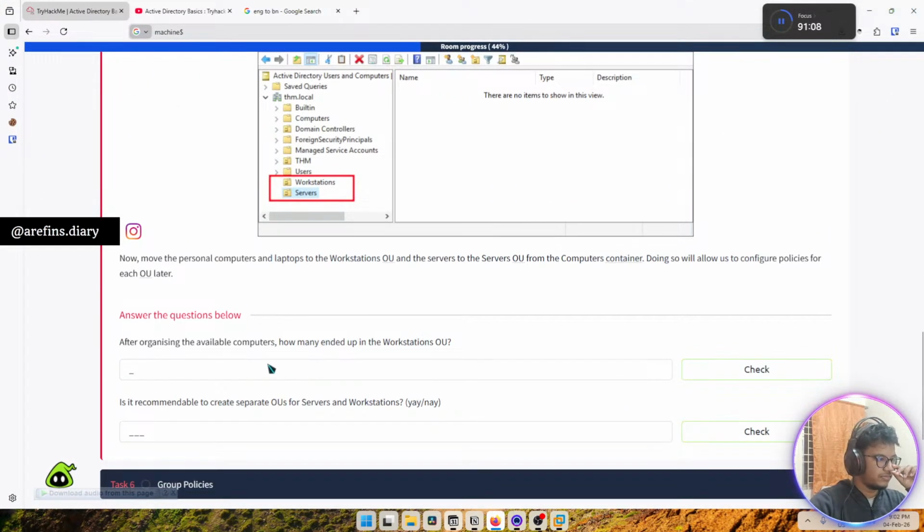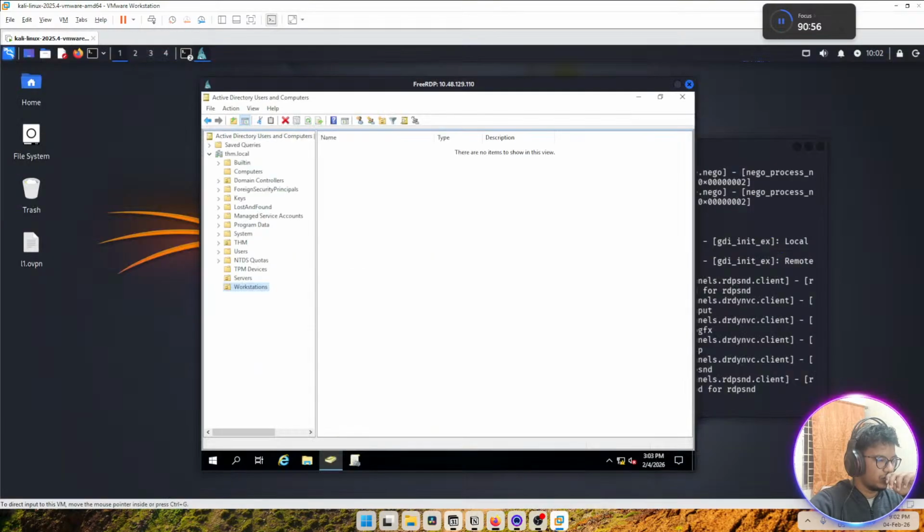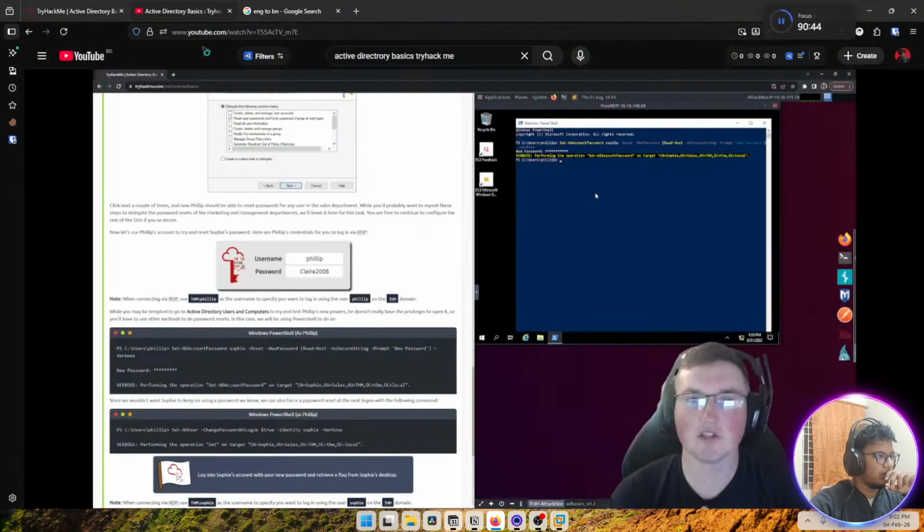So after organizing the available computers, how many ended up in the workstation OU? Oh, there is none. What does it mean?